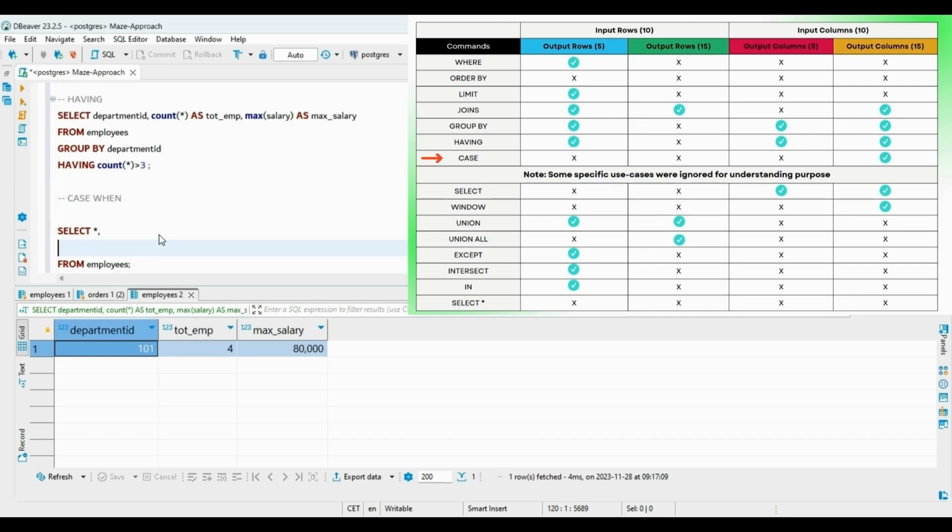It's like if the value is this, then do this. If the value is this, then do this. Generally, the check happens on the same column. So let me create one new column here. Let's do current date minus hire date is less than 365. Then I'll say, okay, less than 1 year.